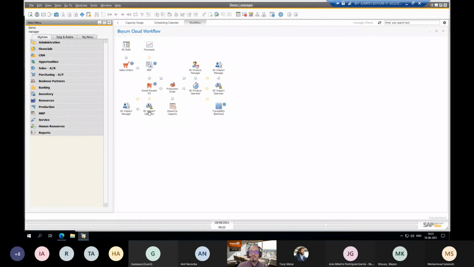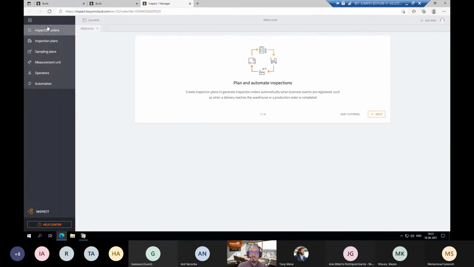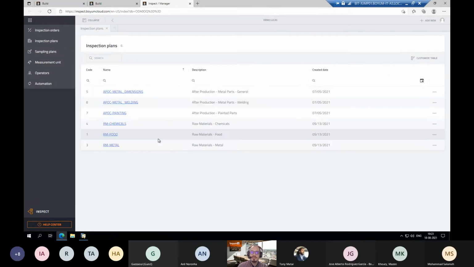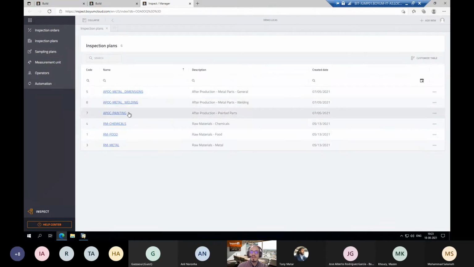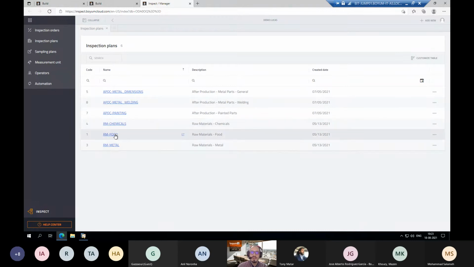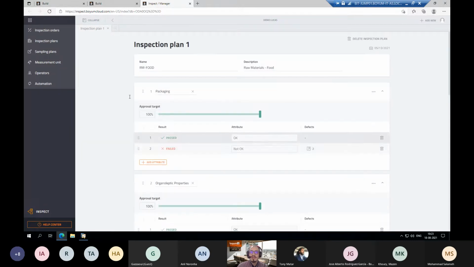For inspect, we have two applications, as I explained before: the inspect manager and the inspect operator. On the inspect manager, I can define all the data that will be required for executing the inspections. There are the inspection plans. Here, I can create all the different plans for inspecting the products, and inside each one of the plans, I can define what are the tests that I have to do.